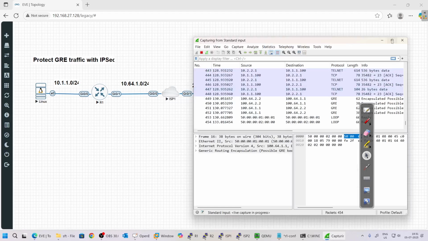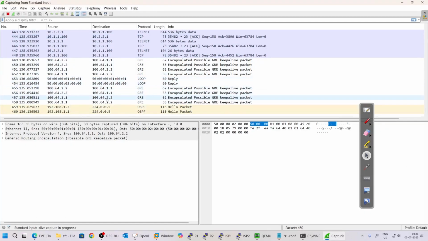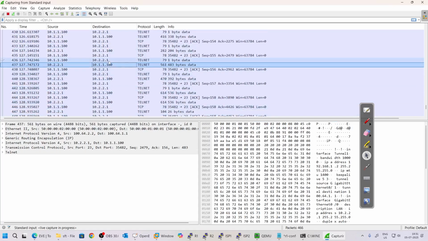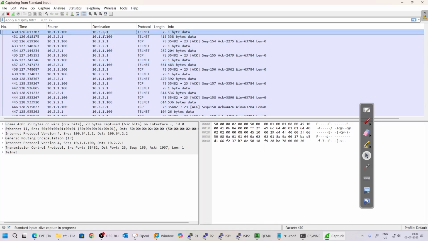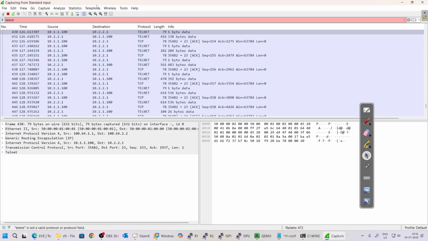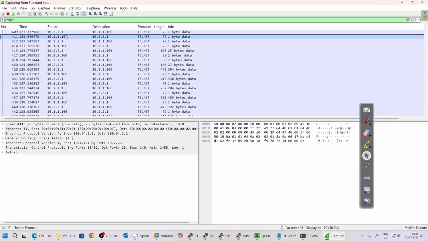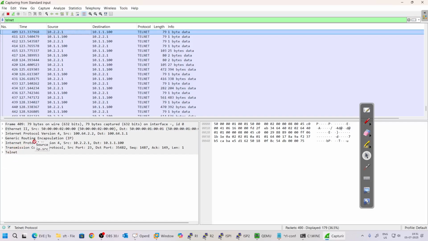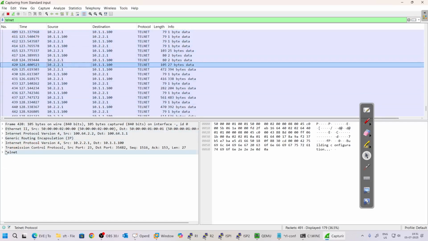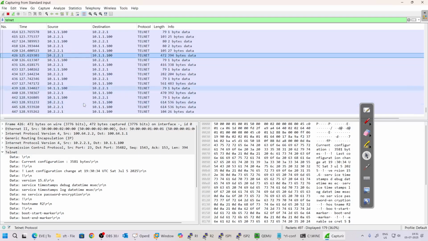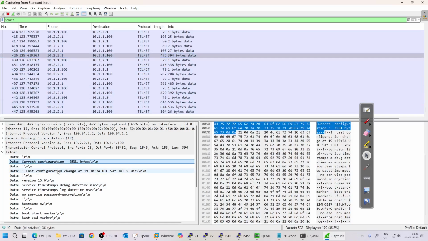Now let's open our packet capture, and here this is our telnet session. Let's filter it with telnet and press enter. There is a typo, a misspelling mistake. If I open it and click here, I can see there is more data that is being listed here.